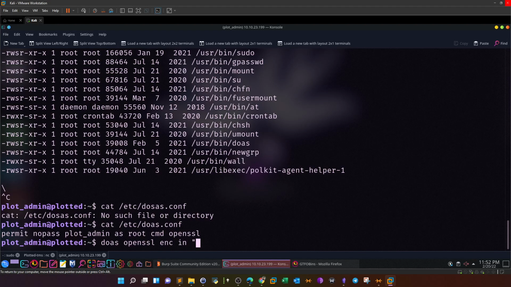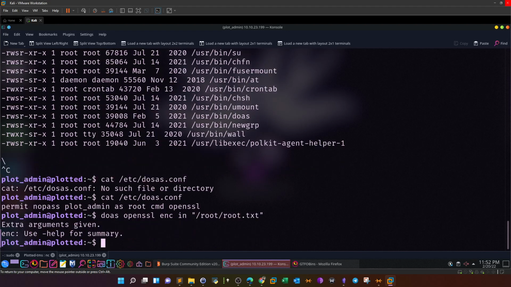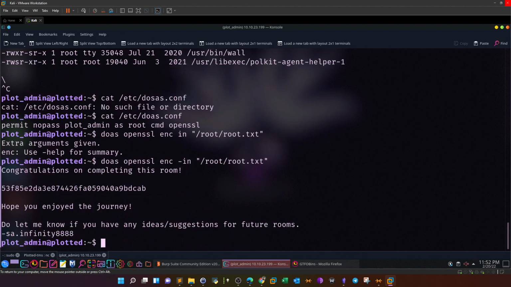and here whatever we would like to exploit. In our case, we want to get the root flag, so root.txt. Extra arguments given. Yes, here is the dash, and this is the root flag.